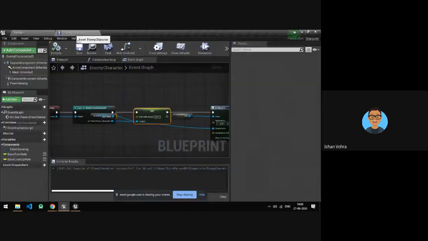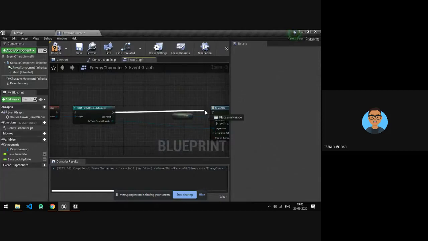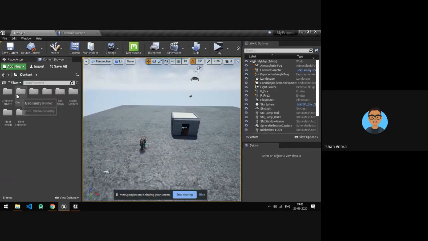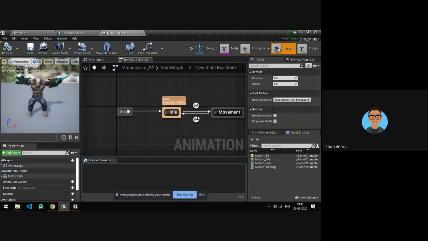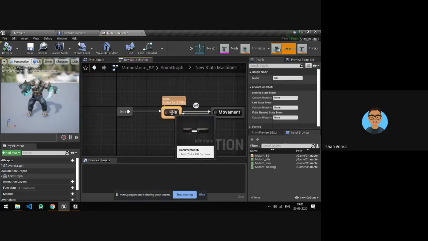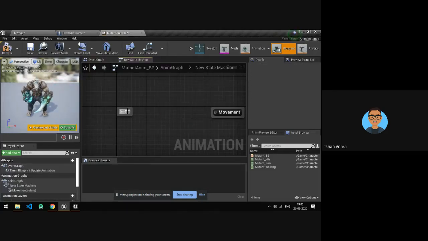So let's go back, because I cannot believe that this is not working. This is one of the most simple implementations of blueprints, and I am not convinced why this is not working. Let's read this one.